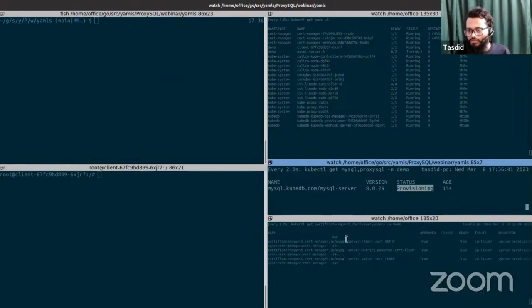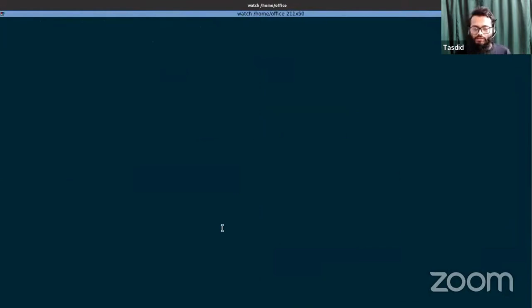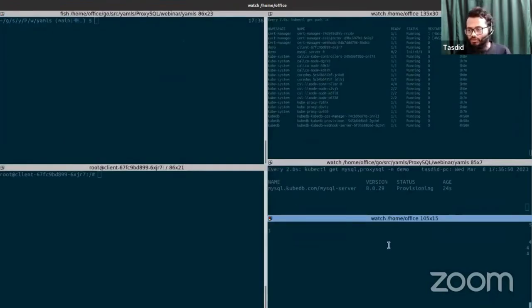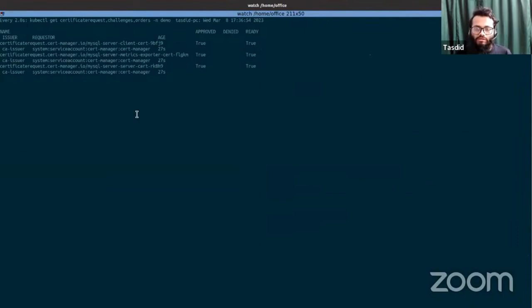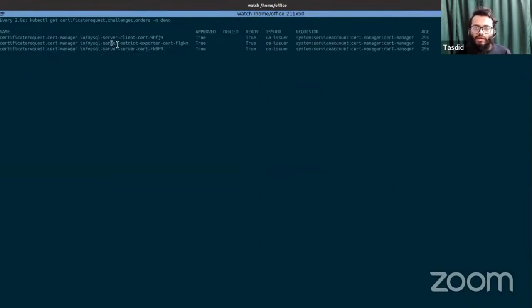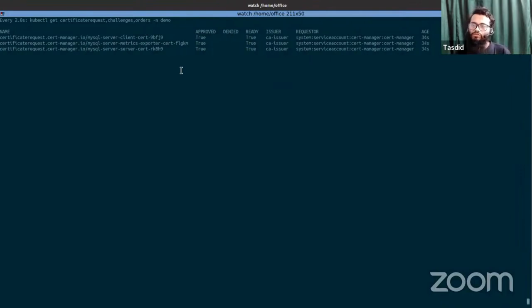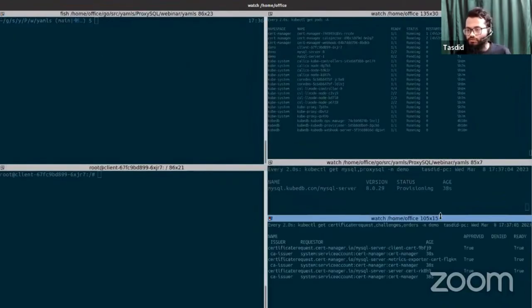Meanwhile, you can see some certificate challenges, orders, and certificate requests in this terminal. Okay, so for the MySQL server, the server cert, client cert, and the metrics exporter cert have been issued from the cert manager. So let's wait for the MySQL to be ready.